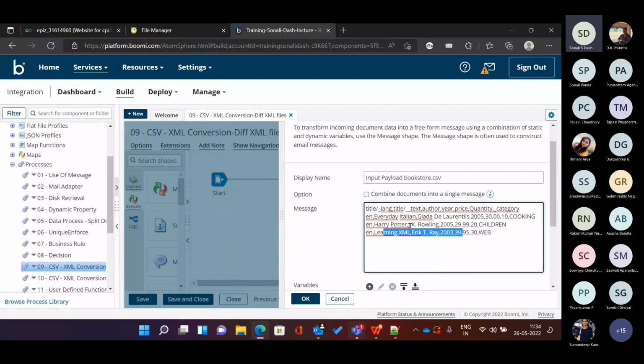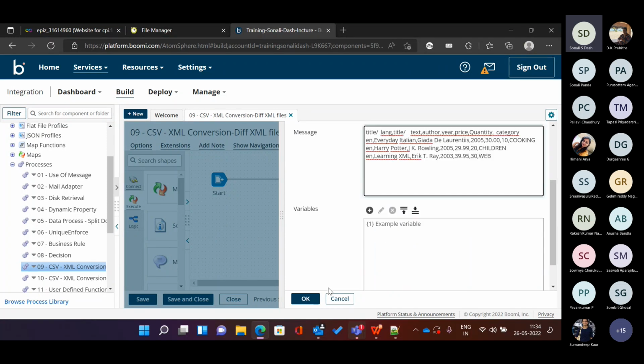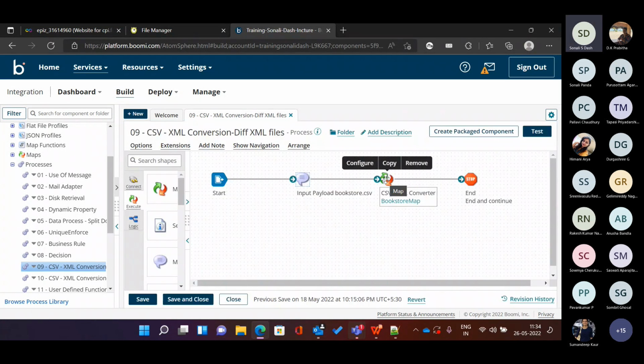So there are three insert things inside this table. Now, this is my message I have given. Next, I'm going to use the converter. Here, you don't have the direct conversion palettes like how it is there in your integration. So you have to do the conversions by using the map.